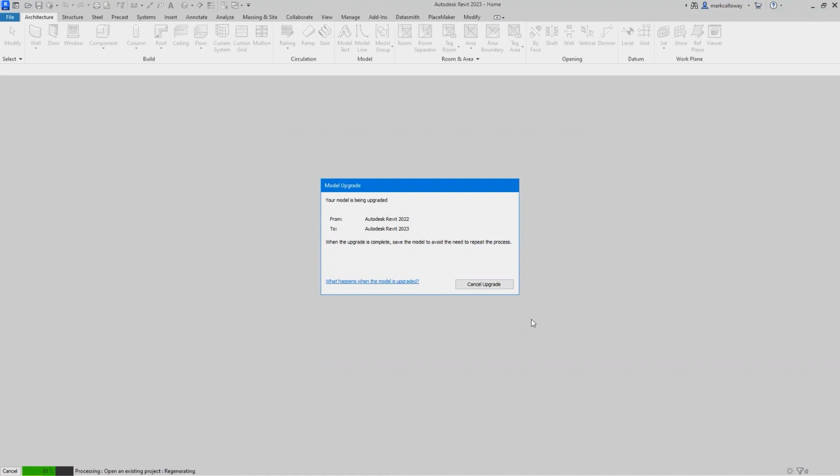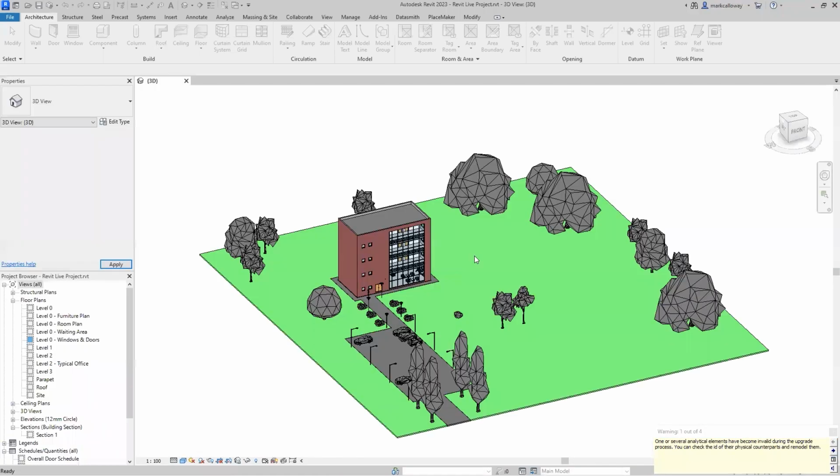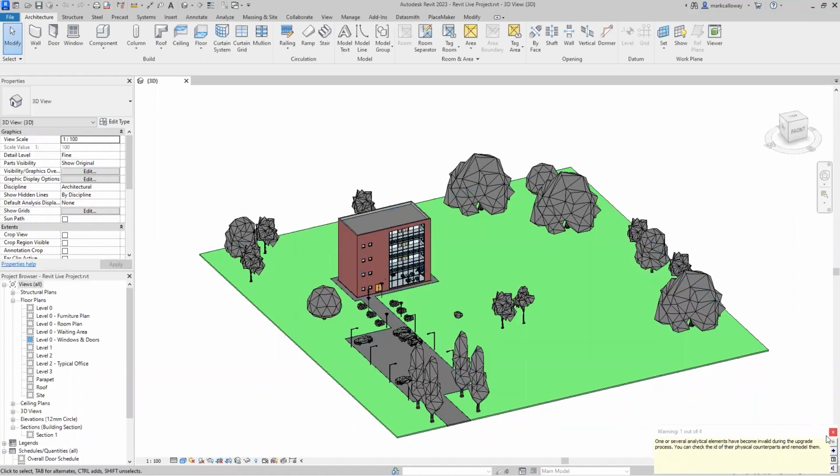If you just double click on the file from your desktop or from a Windows folder, Windows is just going to launch the default version of Revit, which may or may not be the correct version of Revit that you want to use, and you might accidentally upgrade a project. But here we go, that's our project upgraded. We're now working in 2023.